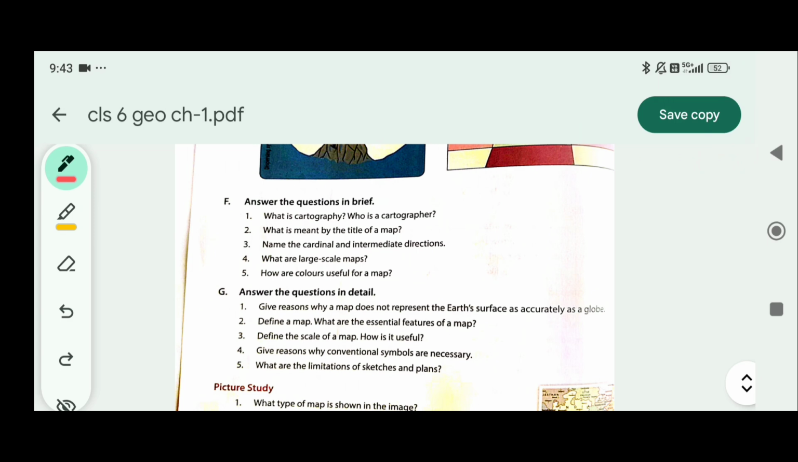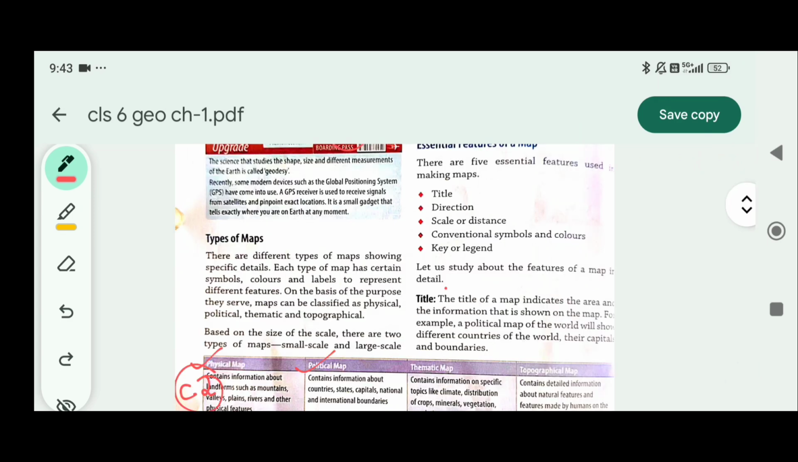Question number 2, what is meant by the title of a map? The title of a map indicates the area and the information that is shown on the map. For example, a political map of the world will show different countries of the world, their capitals and boundaries. So this is answer number 2, F2.